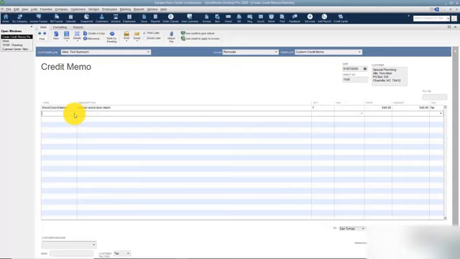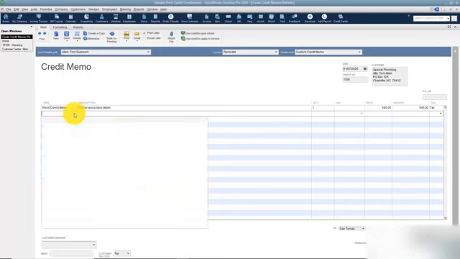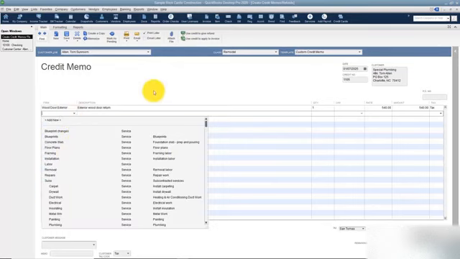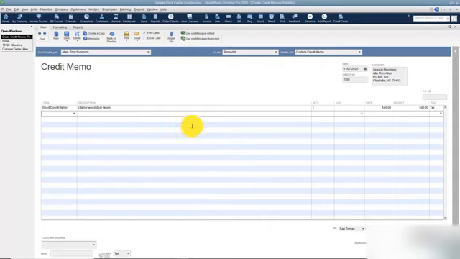Just remember, if it's inventory that you sold, you want to put it back in the inventory. If not, you can just pick any of these other items on the list. A couple things down at the bottom, you'll notice this is the tax rate that's going to be returned. And it also shows you the remaining credit memo amount down here at the bottom.